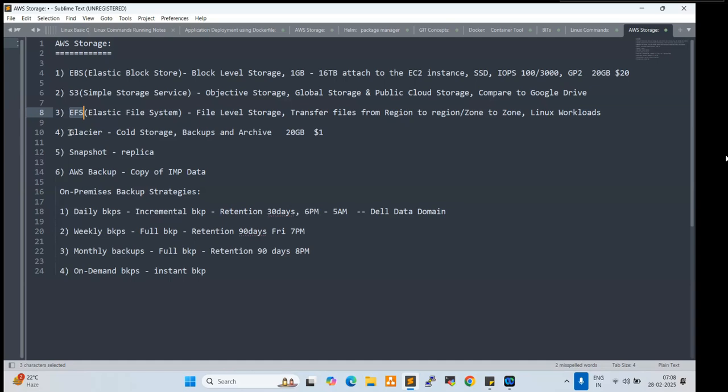Glacier is for long-standing data. For example, if you want to store the data for 1 year, 2 years, or 3 years, you can move it to Glacier. If you want to take a temporary copy, a temporary replica, you can go with snapshots, right? These are all very important storages. Next one is AWS Backup.